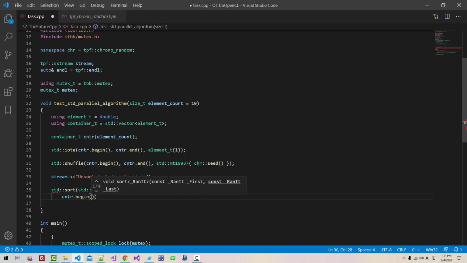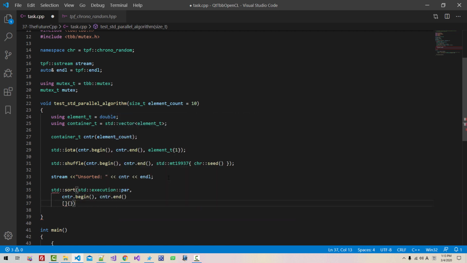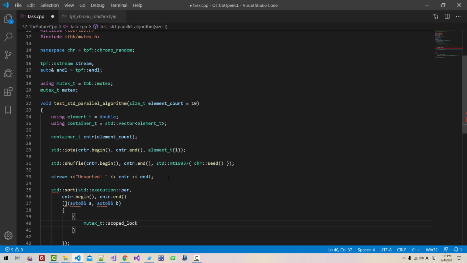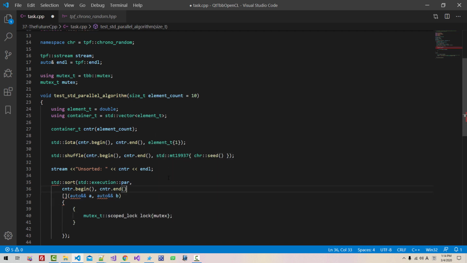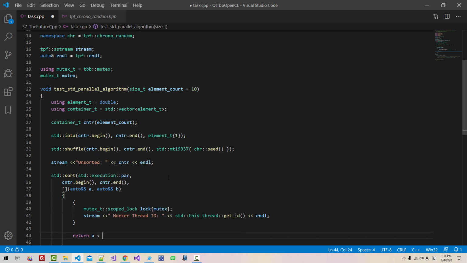Now std sort, std execution parallel, cntr begin, cntr end. We provide a lambda here. It should take auto. I will just use forwarding reference, auto a, auto b. In this block I create a block mutex t scoped lock mutex. I forgot comma here. Stream worker thread id, std this thread get id, and there. Now return a less than b.